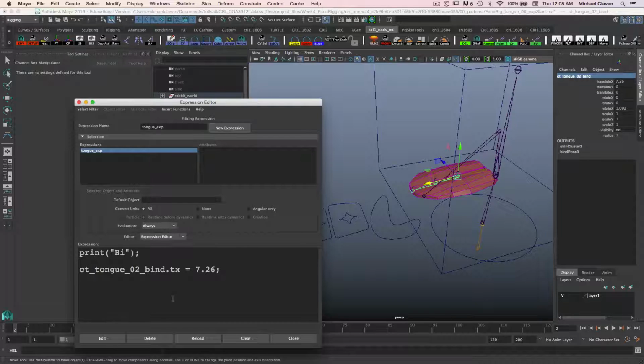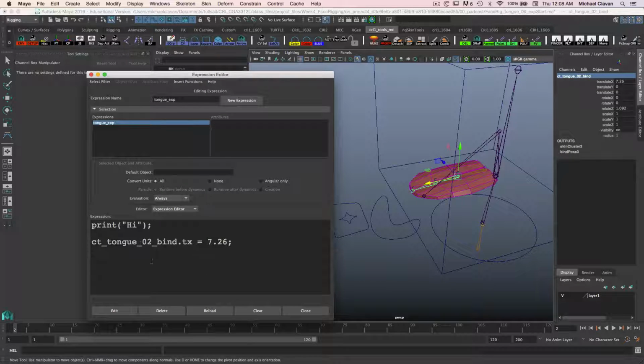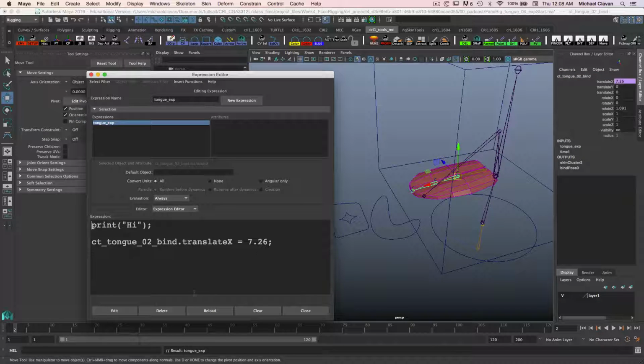Okay, so if I hit edit now, it's going to go through, assuming our spelling on tongue to bind is correct, and it did. And you notice it didn't do anything because it's already at 7.26. Also, is this value going to be different for yours? It could be. The values could definitely be different on it. Most likely they will be. I don't know how much of a difference on here, but you'll definitely have to check your joint to see what the values are going to be on it.